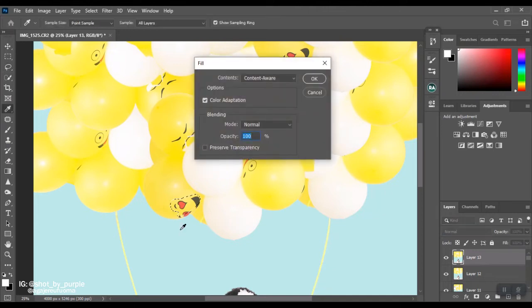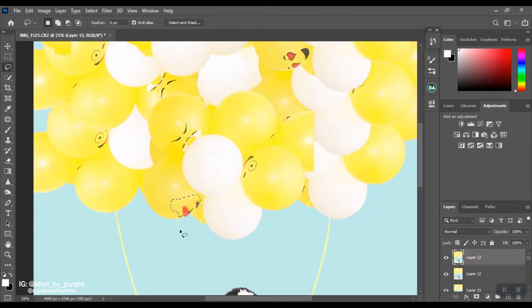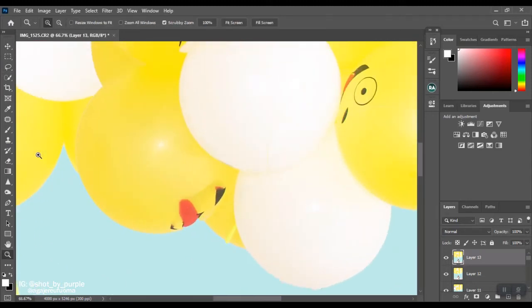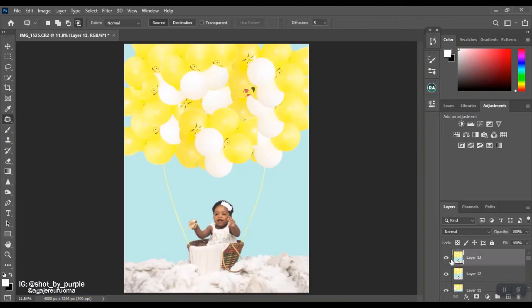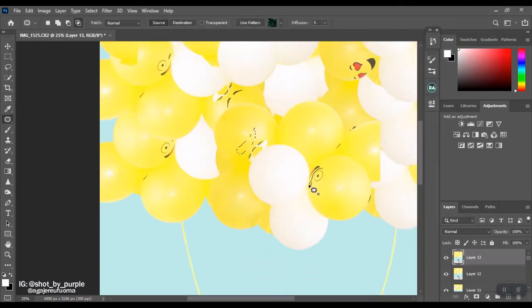I remove the patterns by using the clone stamp, or my patch tool, whichever tool you are comfortable with, or works best for you rather. Whichever tool works best for you is what you should use. Just make sure you remove every single pattern, because if you don't, it will look too repeated. So that's what I'm going to do now.